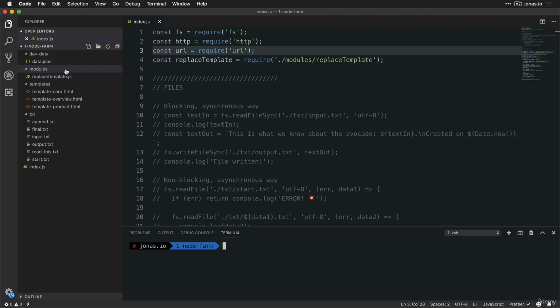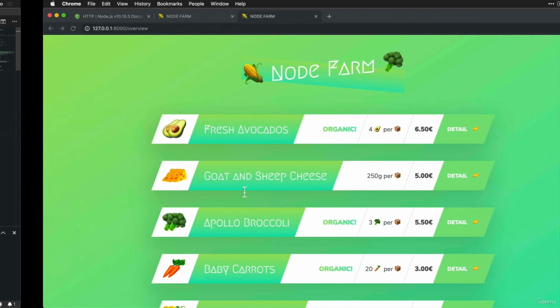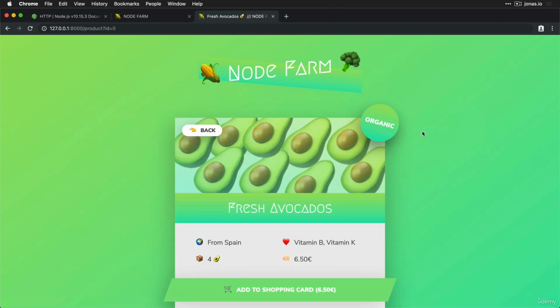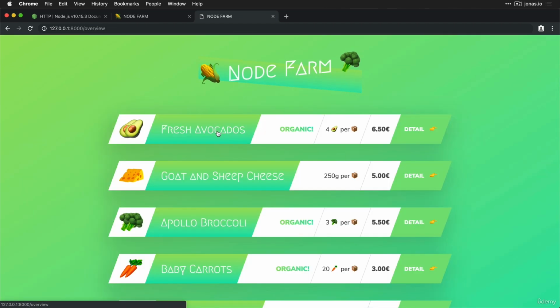So if it doesn't work for you, just change the name here of this folder, and then everything should match and work as it should. So let's reload, and it still replaces everything as it should. The same here, of course. And so, yeah, we're now done with this project.